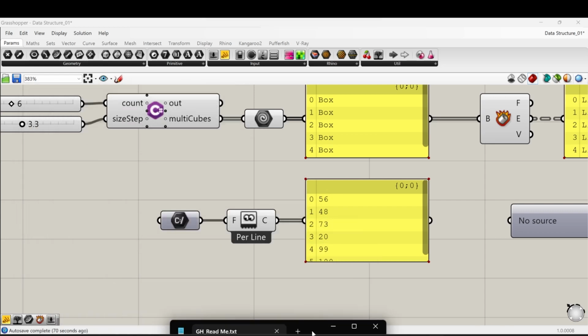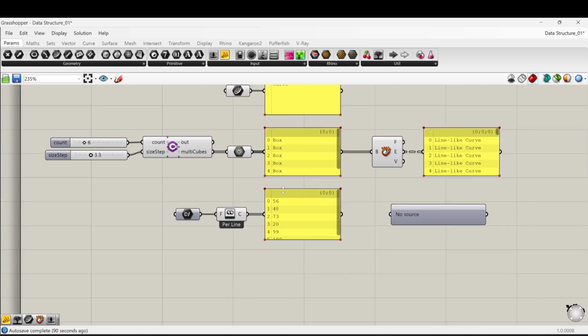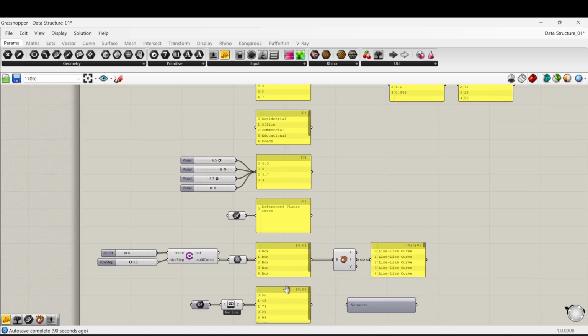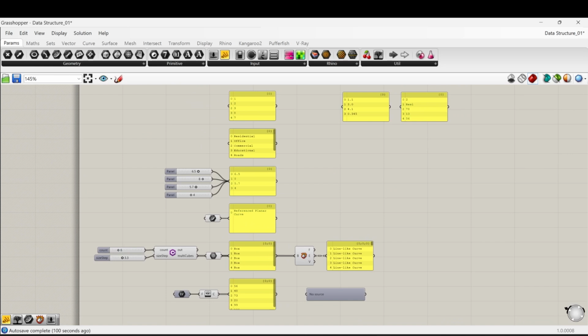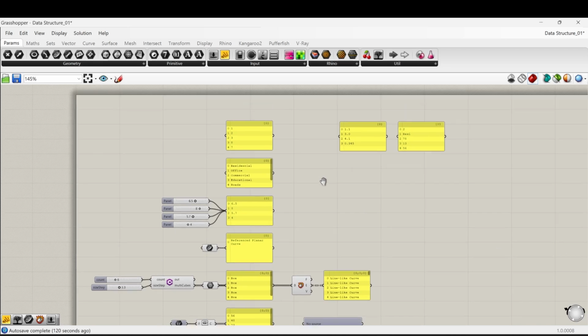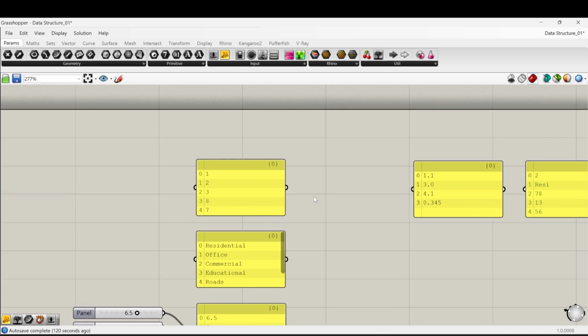Notepad and other types of files, programs like Excel and an Excel sheet, and even online data sets can be imported into Grasshopper and used for the purpose of writing the definition in this software. All right, let's take a look at the data structure of the data set.